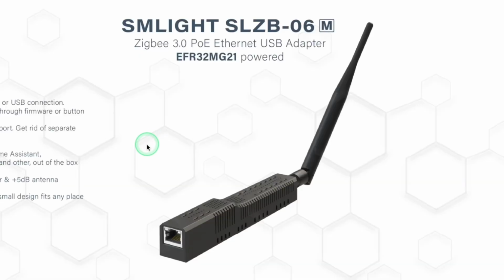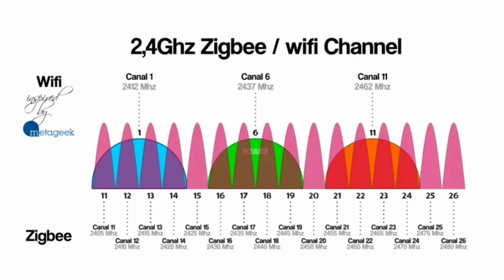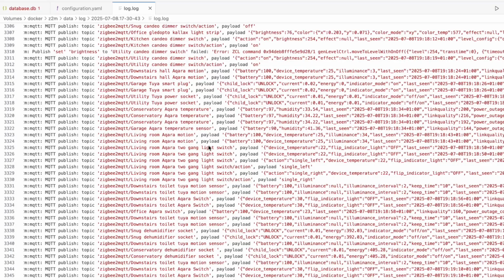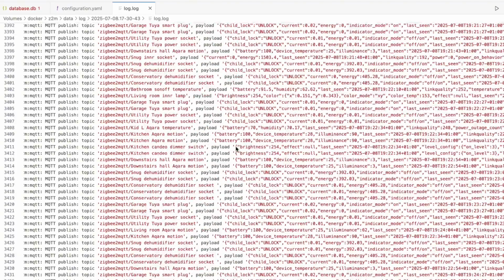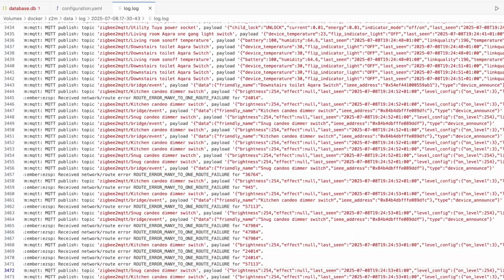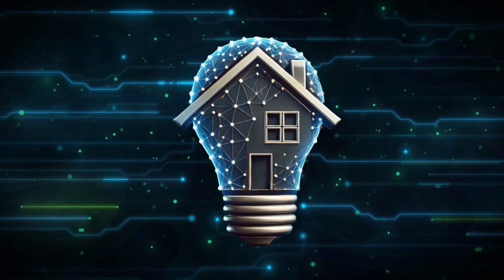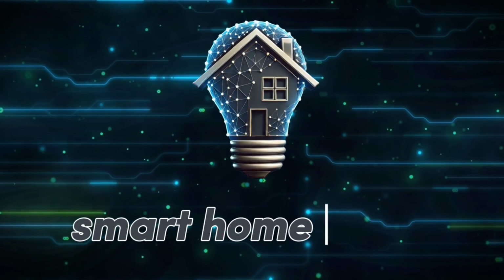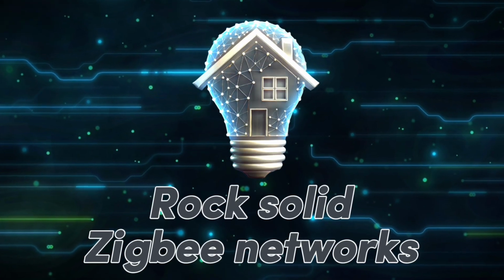We'll talk coordinators, routers versus end devices, channel selection, interference, and yes, we'll even dive into log files, which people tend to ignore, but they play a key role in diagnosing issues and building a rock solid setup. So as the video goes on, topics are going to get progressively more advanced. Let's dive straight into the foundation, your coordinator.